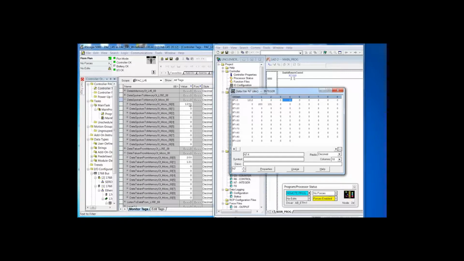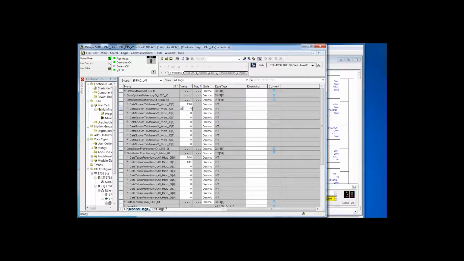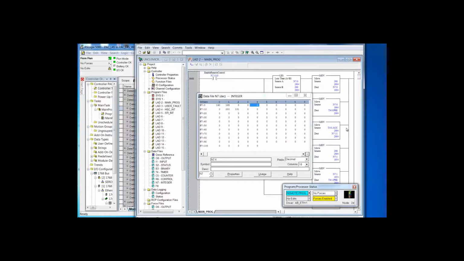Data spoken to memory, I've got a 1212 in there. And if I were to enable the remote control, remember we're in the remote program mode, I'm going to make this 190. And here's where we put the other preset, we'll make that 195. And if you look over here, see 195 and 190. Now, watch what happens to N70 and N71 when we enable the remote control.